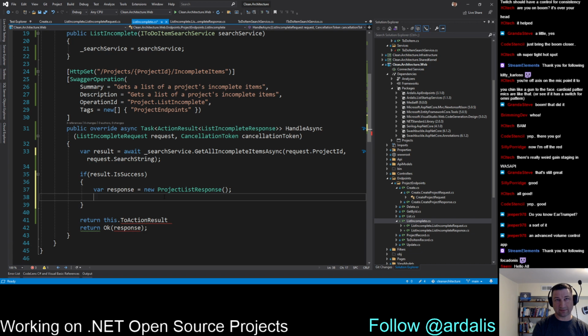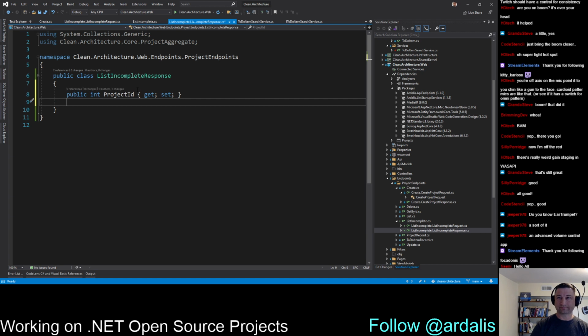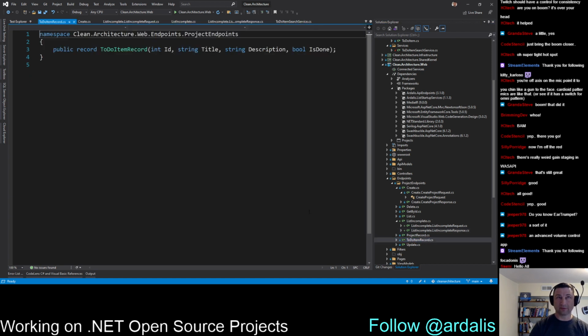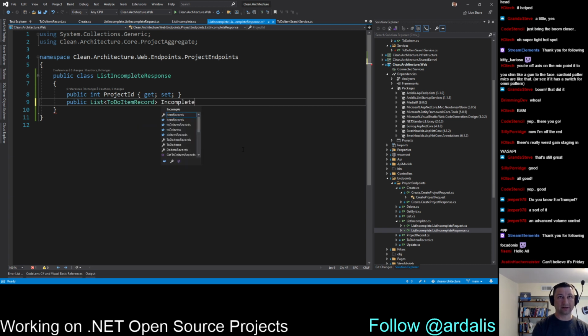So what does a response have? Well, the response so far has nothing because we haven't finished writing it yet. But what should it have? Well, I think it should have the project ID, perhaps. So we'll say public int project ID, and it should have a list of items. And what is an item? It's going to be a to-do item record, right? And the item looks like this. So it's going to have a list of to-do item records that are incomplete. So on the response, there will be a public list of to-do item record, incomplete items, like that, all right?